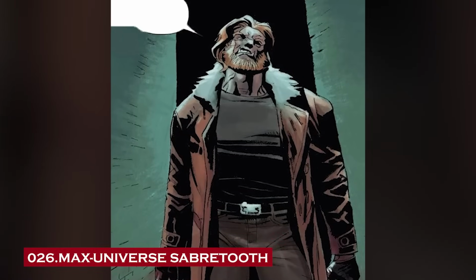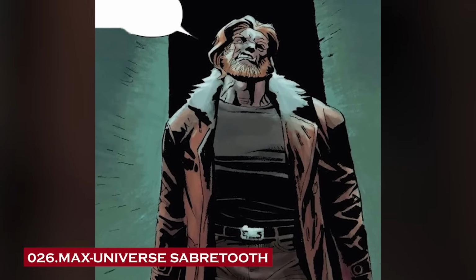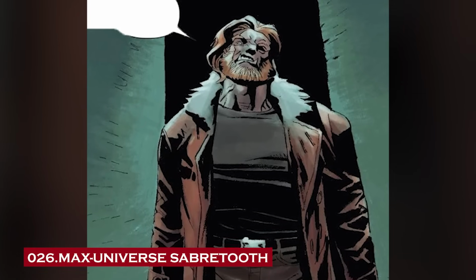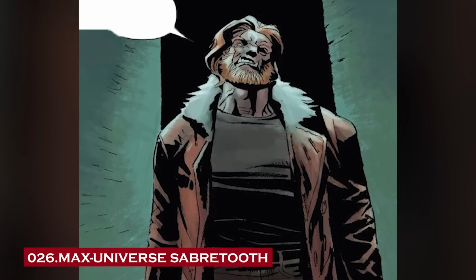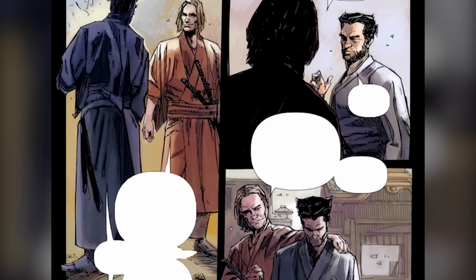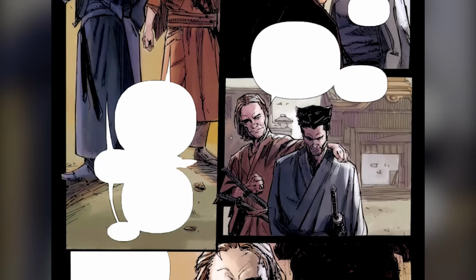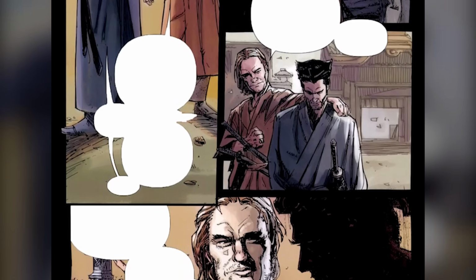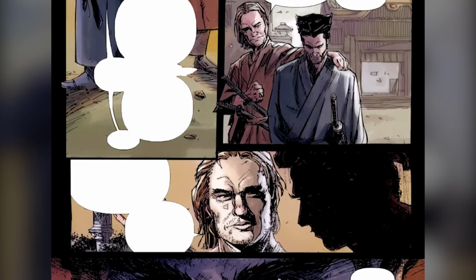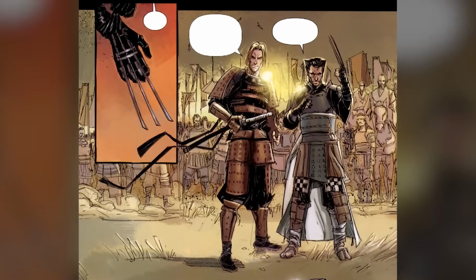26. Max Universe Sabertooth. Created by Jason Starr and Roland Boshi, this variant of Sabertooth appeared in Wolverine Max comics set in the Max universe. While we know very little about his origins, he was born around the 1860s and first crossed paths with Logan in Japan. Sabertooth had heard a lot about Logan's powers and even believed that they could possibly be soulmates. After crossing paths, Sabertooth assumed that Logan also enjoyed killing as much as him, and he recruited Logan to work with him as a samurai.